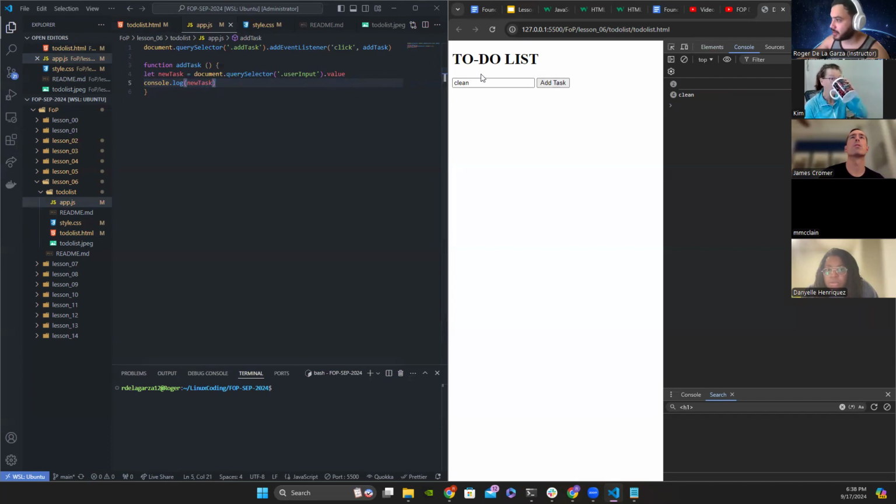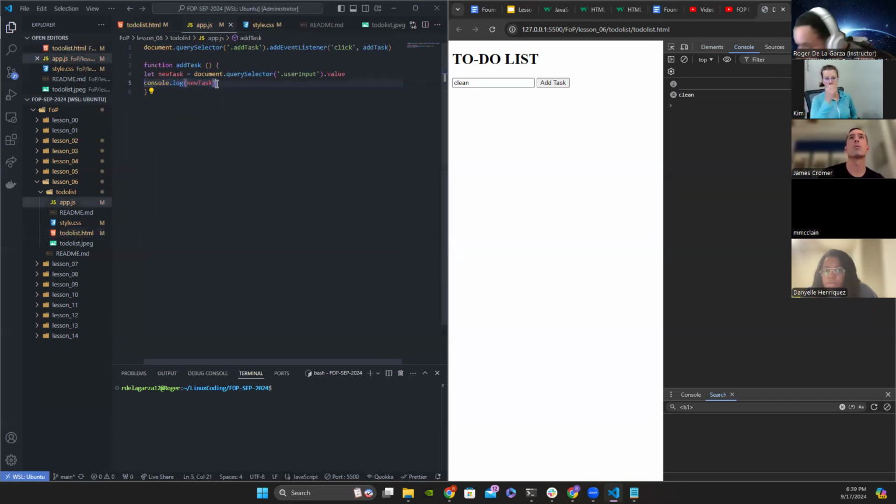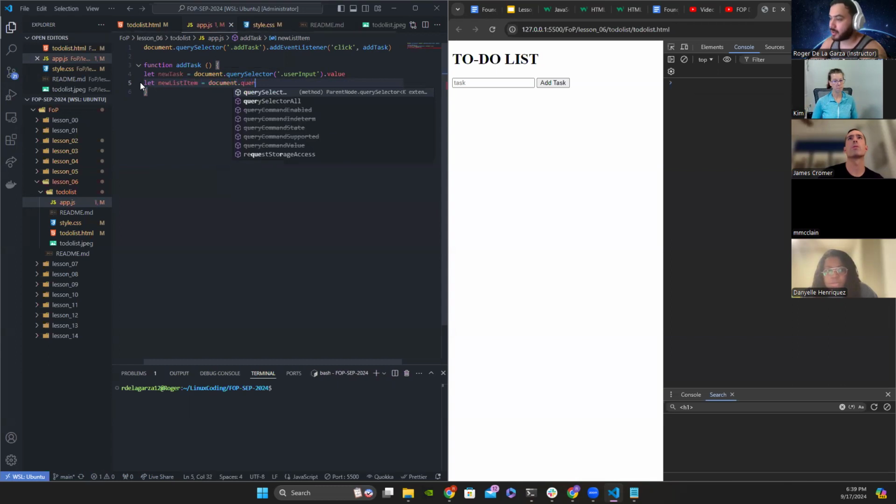All right. So it's working. I had it clean, it printed it out. So that value is in there. Now, once I get that, I want to do something with it. I want to create a list item. I'm gonna take the info that the user gave me, create a new list item, and then add it into my unordered list here. We talked about creating new elements yesterday, and we're gonna go ahead and create one here. We're gonna call this let new list item is equal to document dot create.